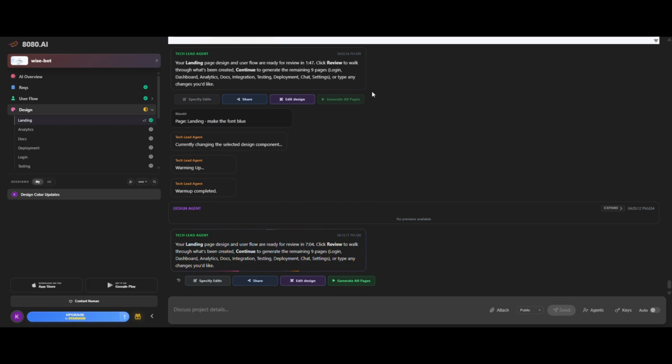Let me show you one of my favorite updates in ADAD.ai. Once your design is ready, you now have multiple ways to make edits or changes in your design, depending on how you like to work. First, there is specify edits.